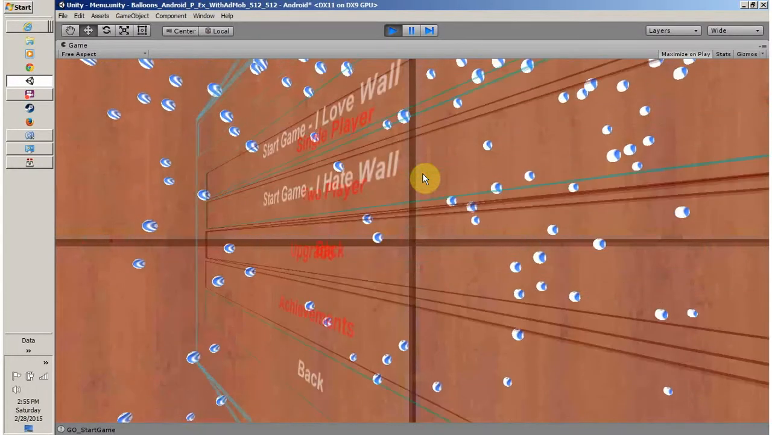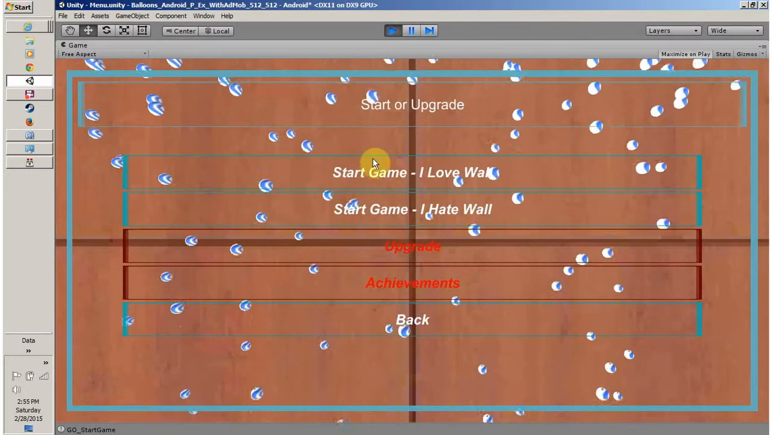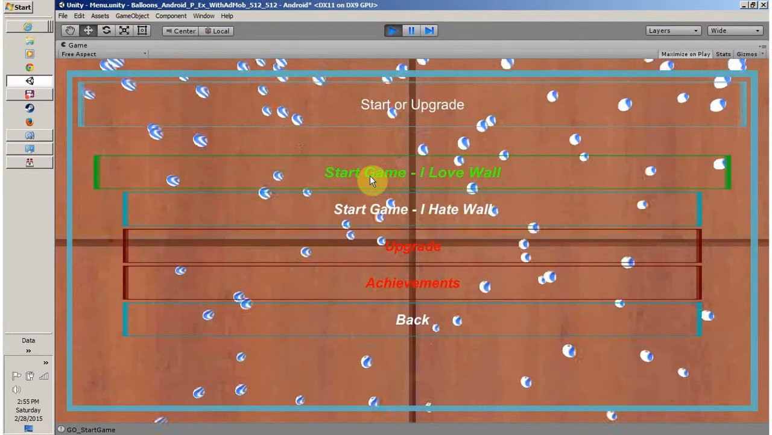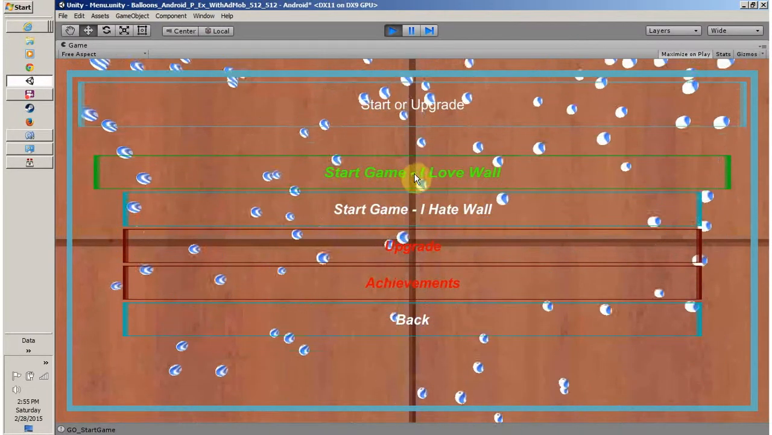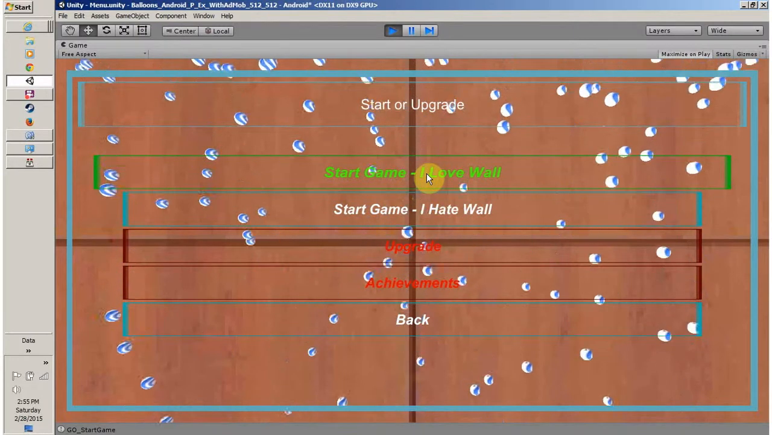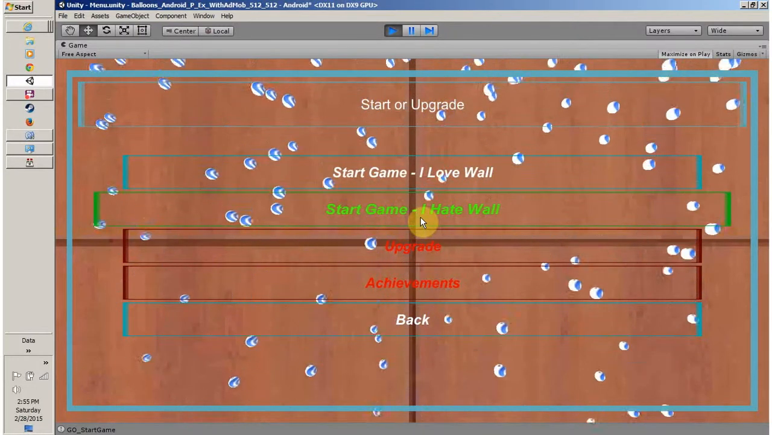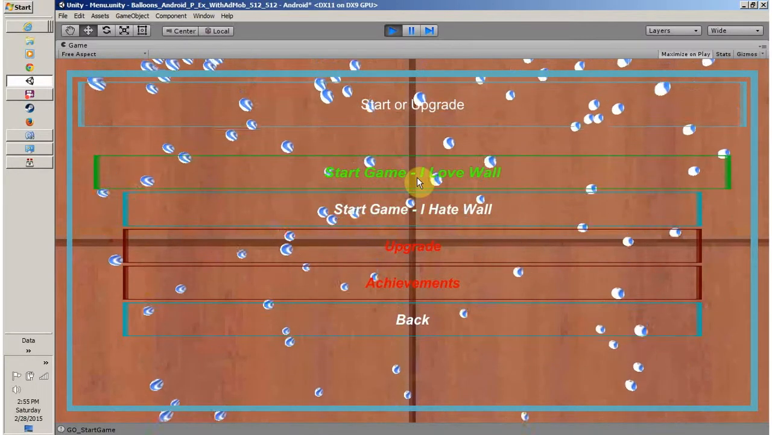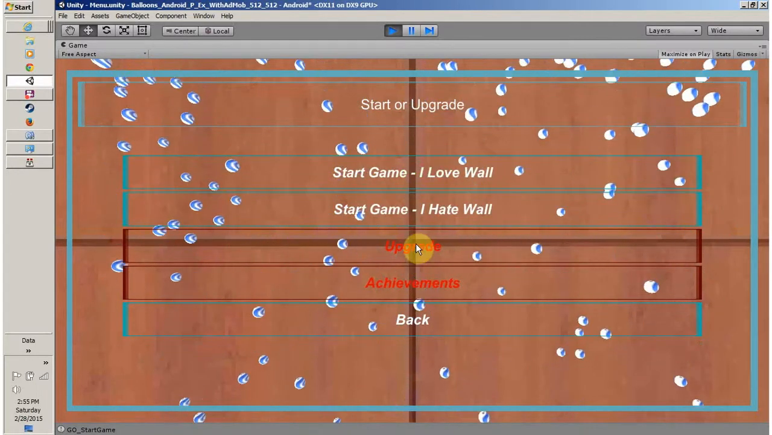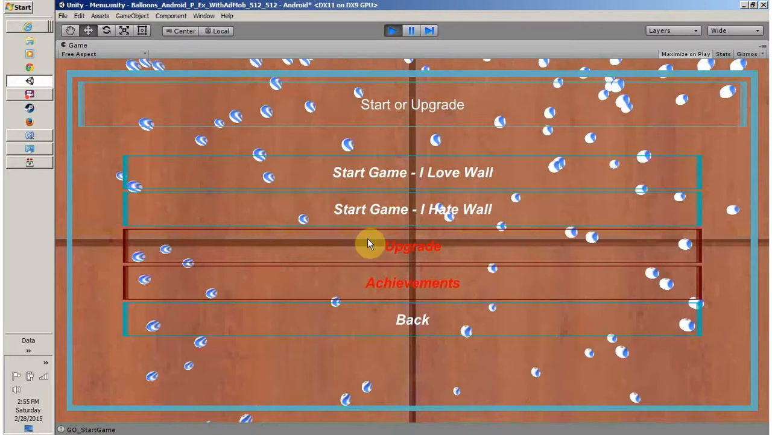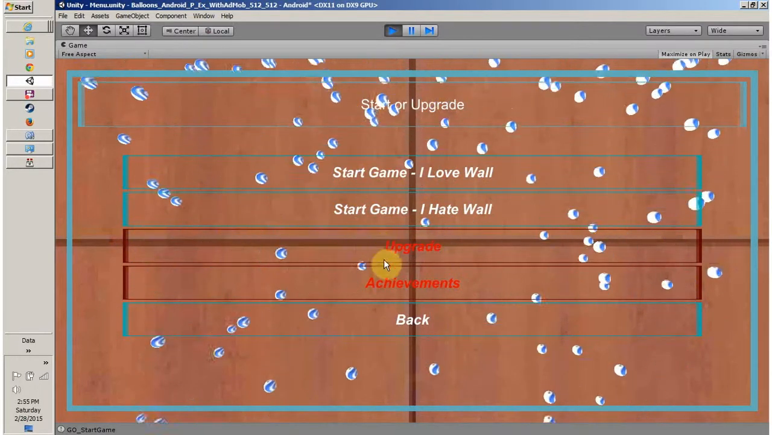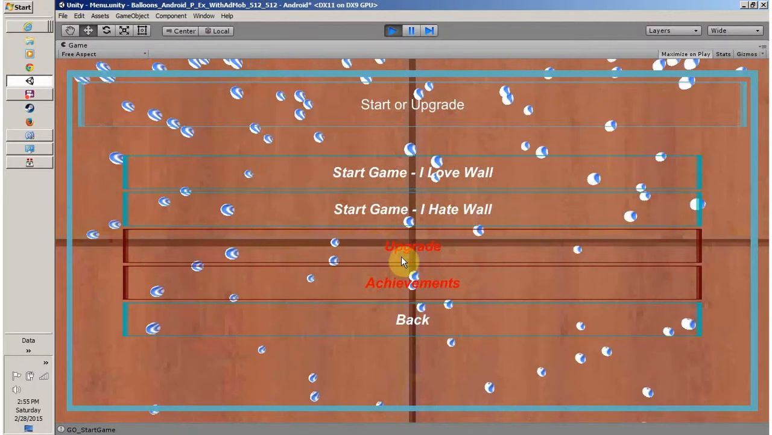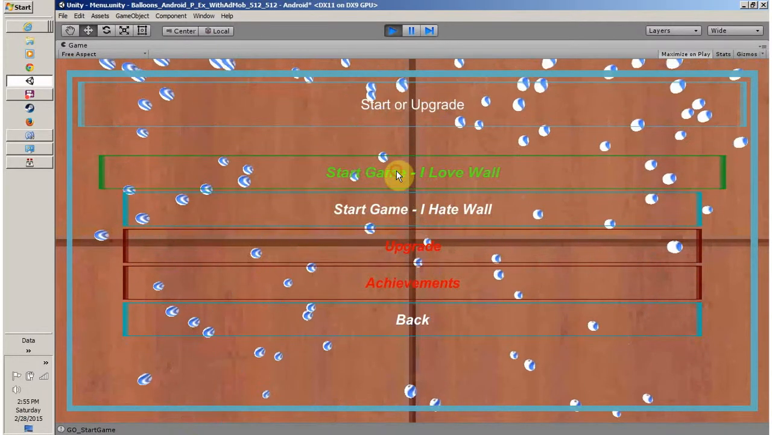So let's start a single player, and in single player again you can choose multiple modes, or you have multiple options. You can start a game with side walls enabled, and you can start a game with side walls disabled. So let me show you. And what is remaining, you can upgrade your walls, upgrades and achievements are still pending, so I'm working on the upgrades and achievements. So let's start the game first.